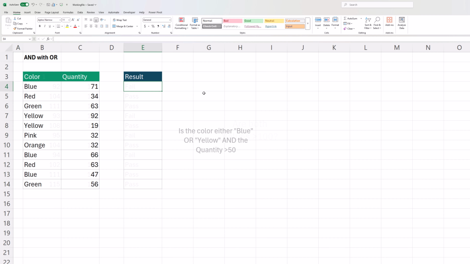Now, what about combining the AND with the OR function to build even more advanced formulas? In this example, the goal is to identify records where the color is either blue or yellow, and the quantity is over 50. To do this, we can set up the following formula. We start by typing in the AND function. Immediately after, we type OR and open the parenthesis.